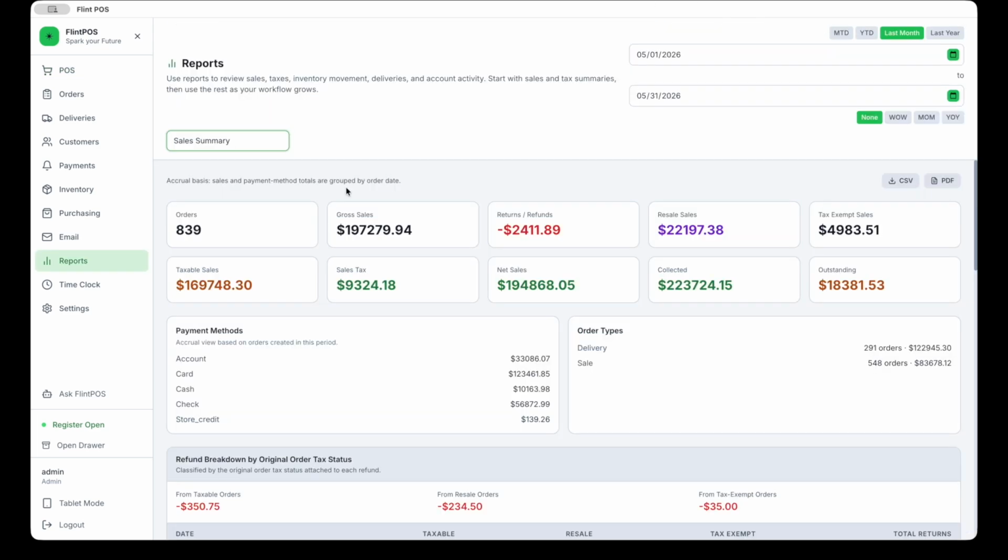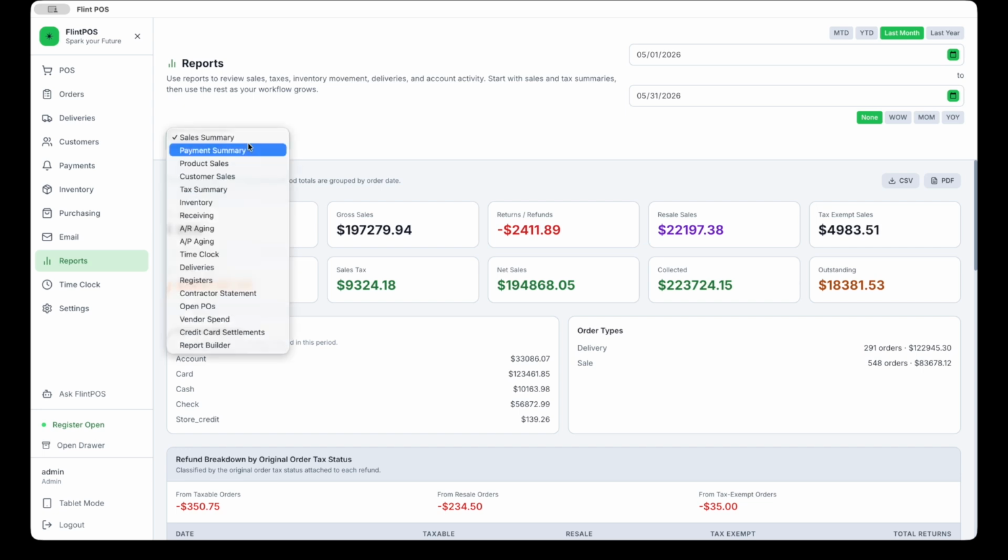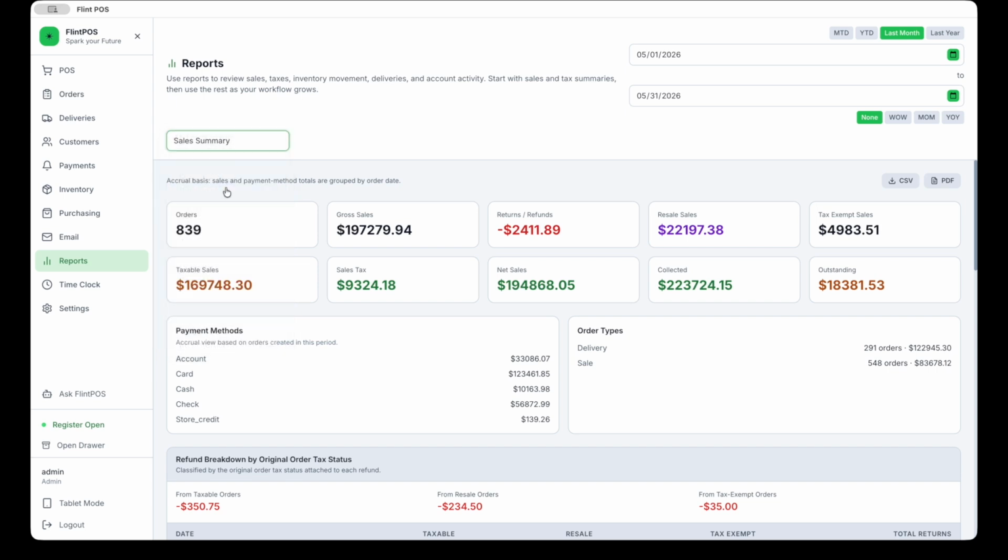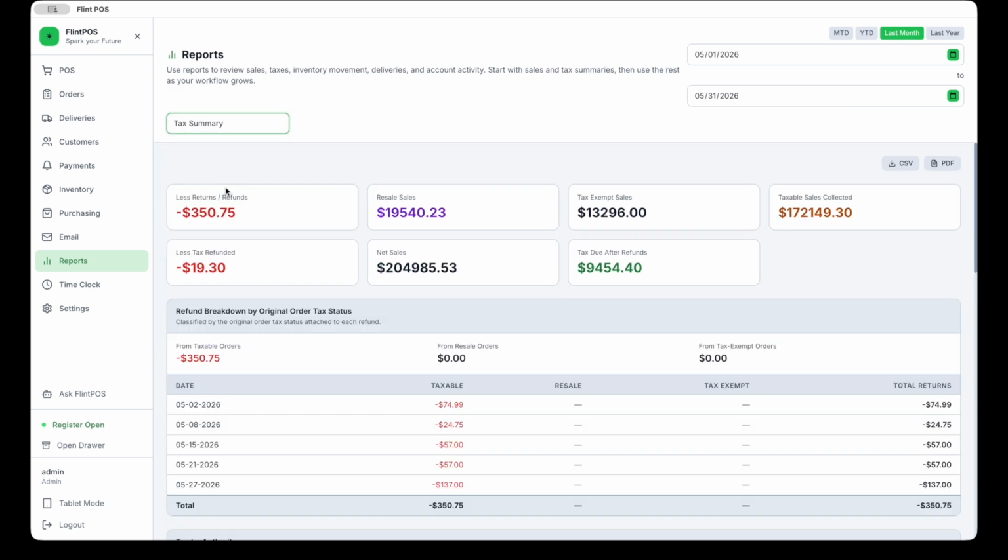Okay, we'll wrap this demo up here in the reports. I want to show you a couple of reports, namely the tax summary reports and the product reports. So here in the tax summary report, you can select a date range, a custom date range, or some very common ones. So we'll select last month for the month of May.